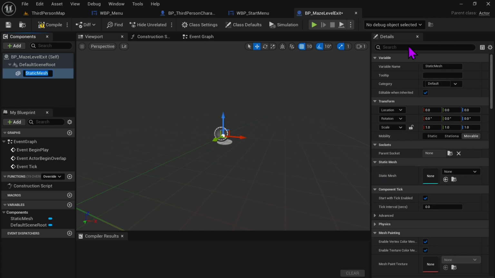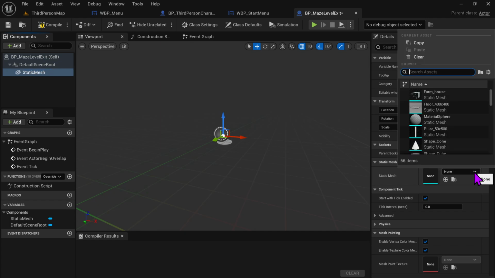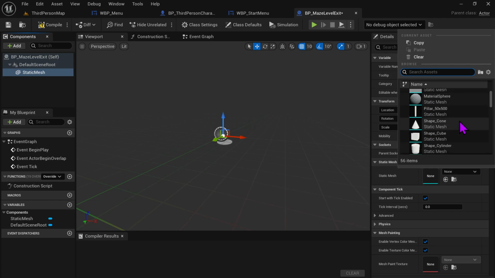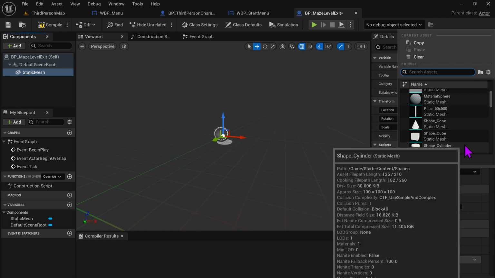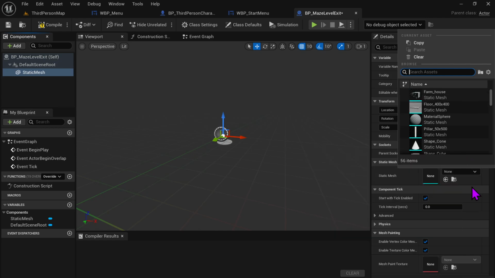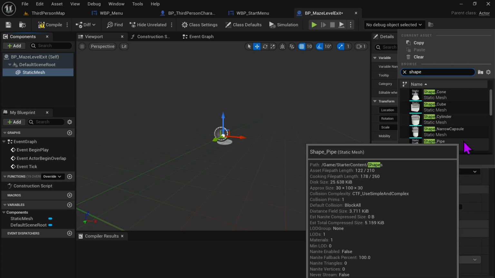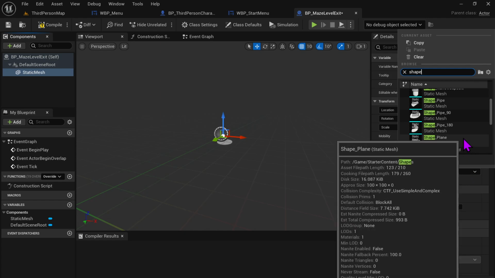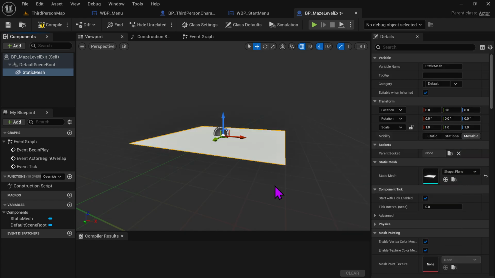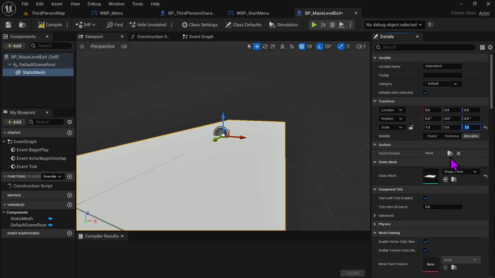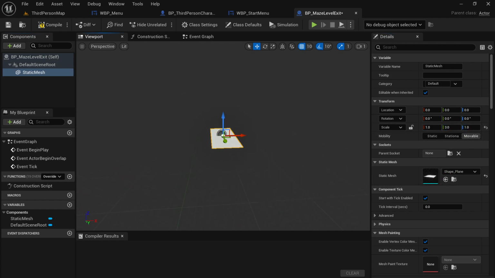For the static mesh, if you come over to your details, we're going to set this up as shape plane. Start typing shape, and you can then get plane. We're going to scale this to 1, 3, 1.